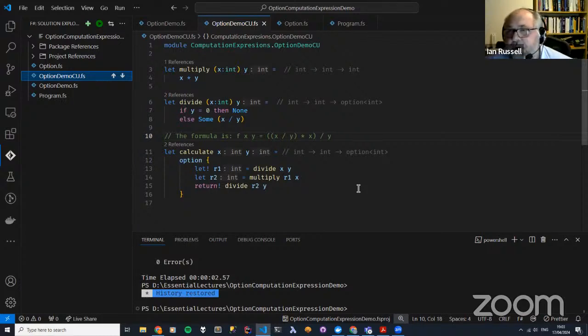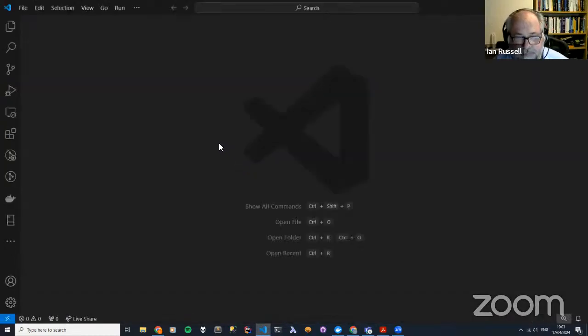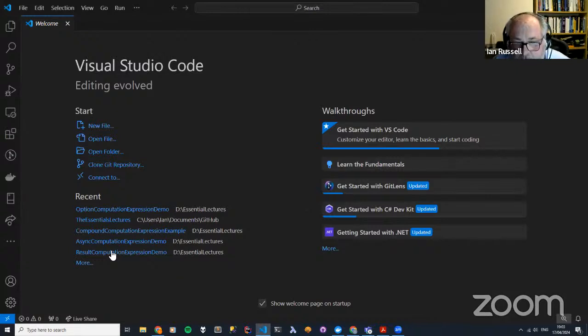But we'll see as we move on, because this is one of those things where I think it gets better the harder the problems are. So that's options. Let's have a look at result. Let's look at something a little bit more complicated.